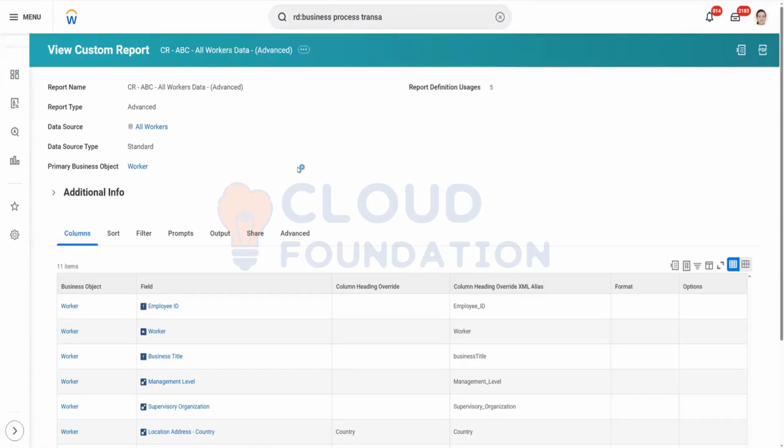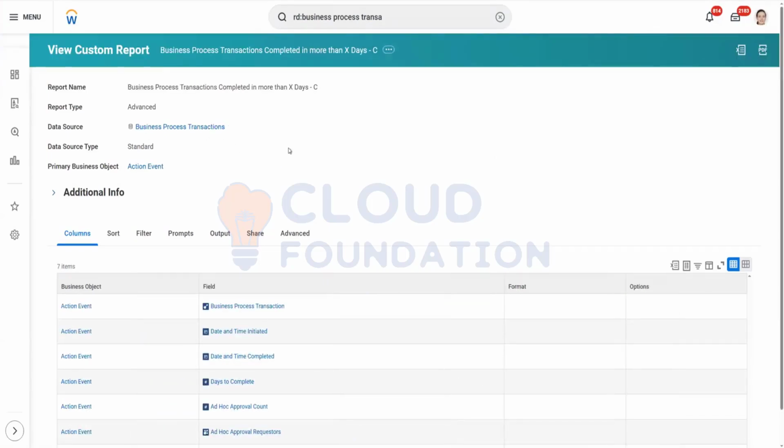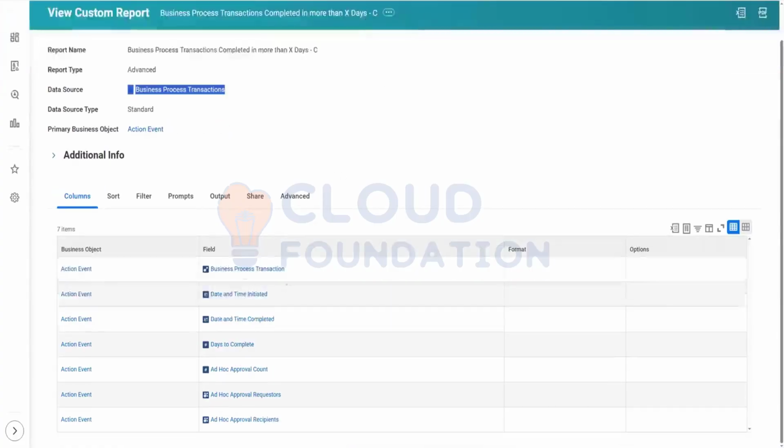This is one of the reports running on business process transaction. This business process transaction is one of the data sources that will track all the changes, because any transaction in Workday will go with a business process. Now, if you want to know which business process it is, hire, promotion, termination or job change, this field will give you that information.